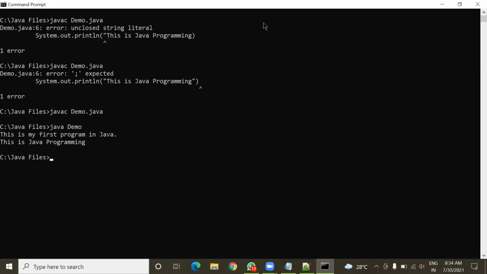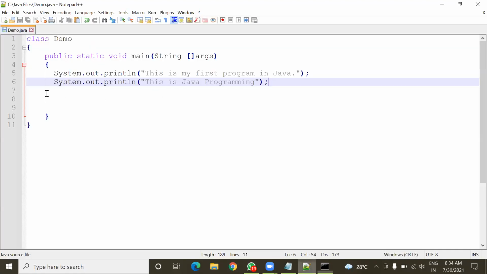So in tomorrow's class, I'll start the topic Java tokens, because Java tokens are the most necessary part while learning Java. So join everyone tomorrow.